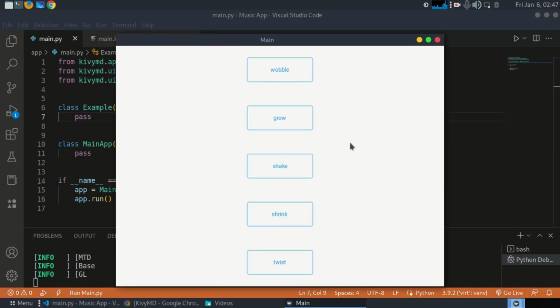Okay, so you can see we have our buttons here. So when you click on wobble, it wobbles. And when you click on grow, it kind of grows and comes back. When you click on shake, it goes boom boom. And when you click on shrink, you can see that it has shrunk, it has gone down. When you click on twist, it twists. These are some really cool animations that you can apply to your Kivy app.